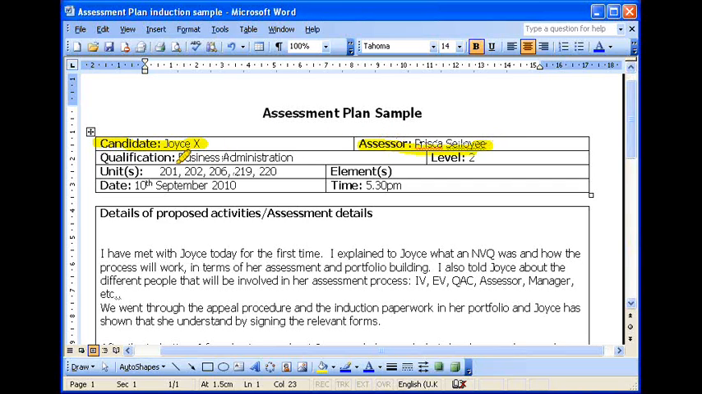Then you have qualification. That will be what qualification your learner is working towards. Is it business administration, health and social care, customer service? Whatever qualification they are doing, you will write it up there where it says qualification.